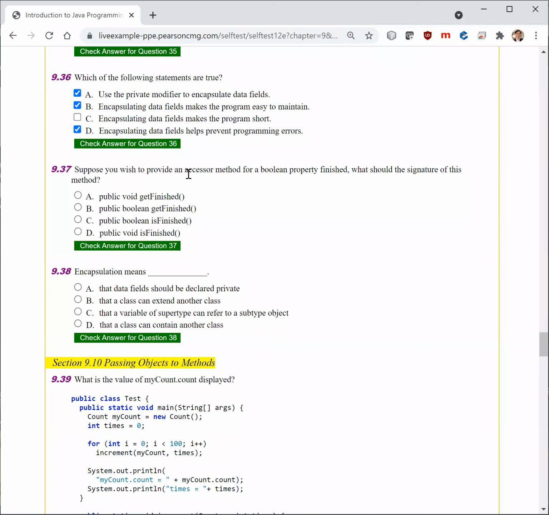Suppose you wish to provide an accessor method to a Boolean property finished. What should be the signature of this method? It should be isFinished. That's the one. That's using is, not get, because it's Boolean.